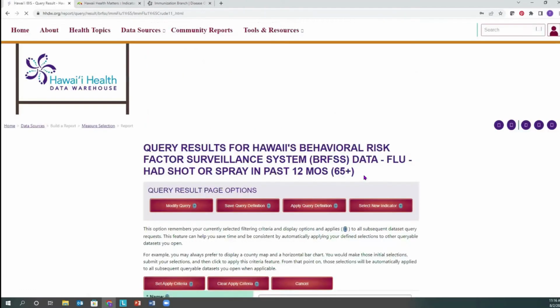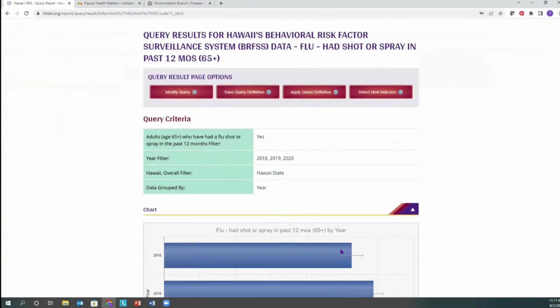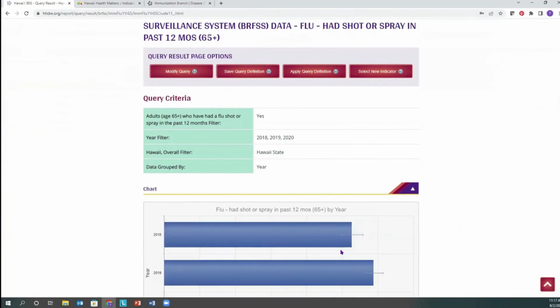And this will bring us to an internal customizable build your own report. This will be the first time I've opened this system today. So I can hit agree to our data use agreement. And that brings me to the standard report that we have in our system for build your own report, which would be the last 3 years of data for the state as a whole.